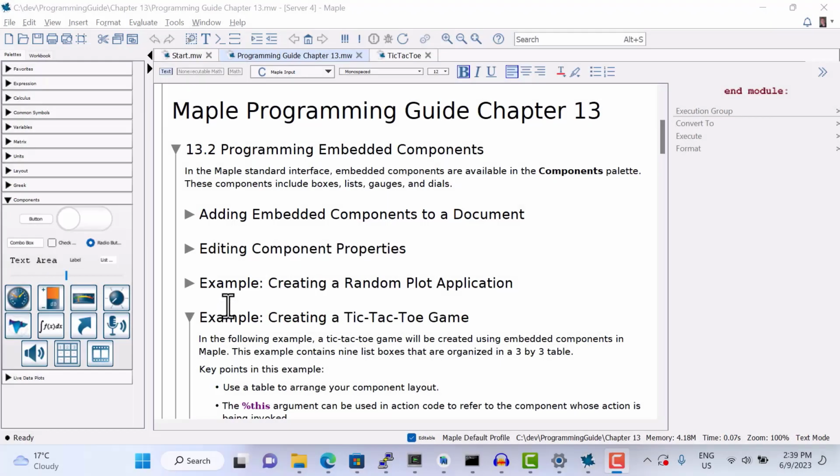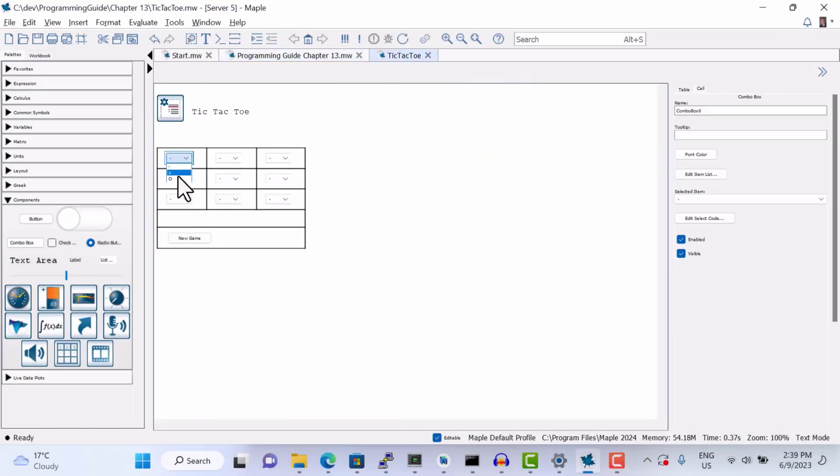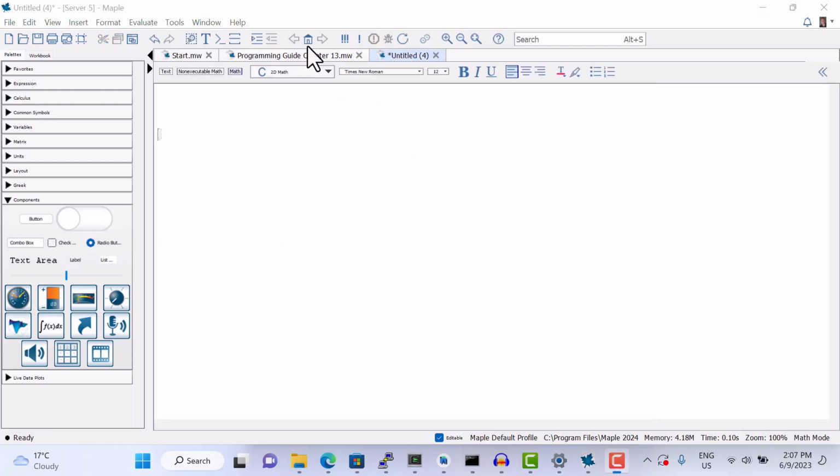Maple Programming Guide, Chapter 13, Section 2, Programming Interactive Elements. In the following example, we'll create a tic-tac-toe game using embedded components in Maple. Okay, let's get started creating our tic-tac-toe game.